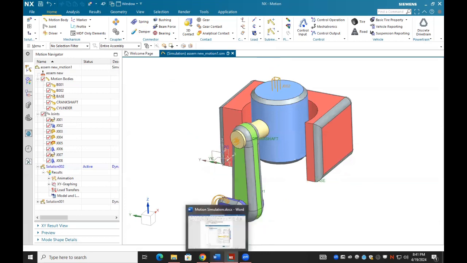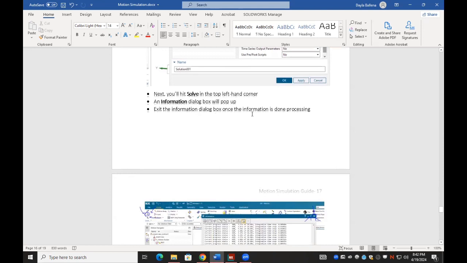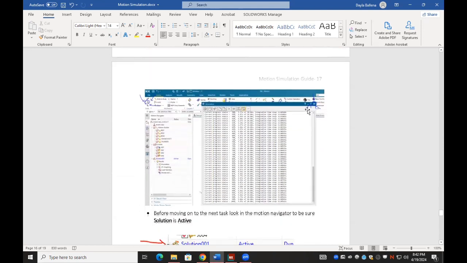So we'll hit solve in the top left-hand corner, which is right next to solution. An information dialog box will pop up. Exit that dialog box once the information is done processing. So it's going to look sort of like this. I'm going to press my X once it's done processing, and it should be good to go.